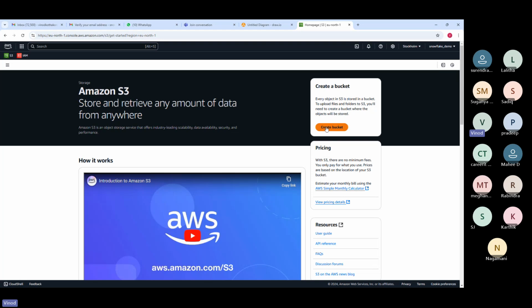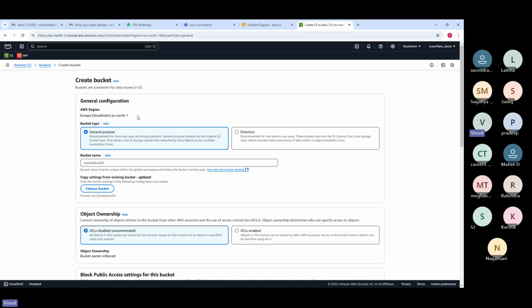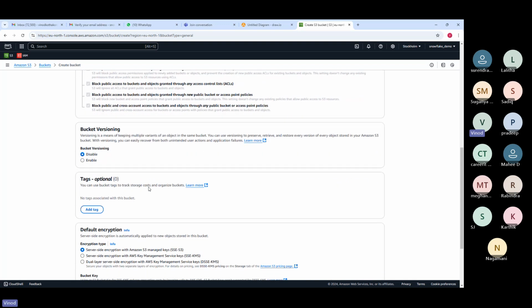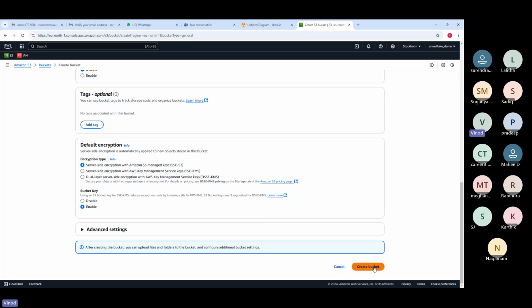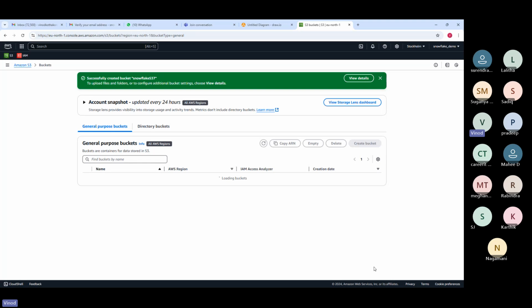I'm going to create a bucket now. There are a lot of options, but you keep everything as default. Simply give the bucket name here. This bucket name is for Snowflake data, or simply Snowflake. It should be unique, guys. If someone is using the same name, it will not allow. I'm giving some random number. Everything you keep as it is, and just create the bucket. So now you have created the bucket.